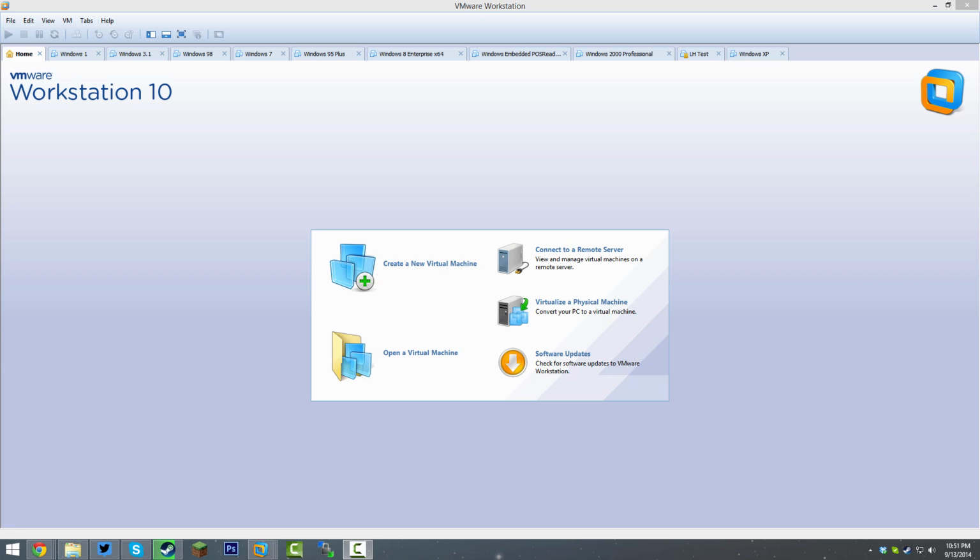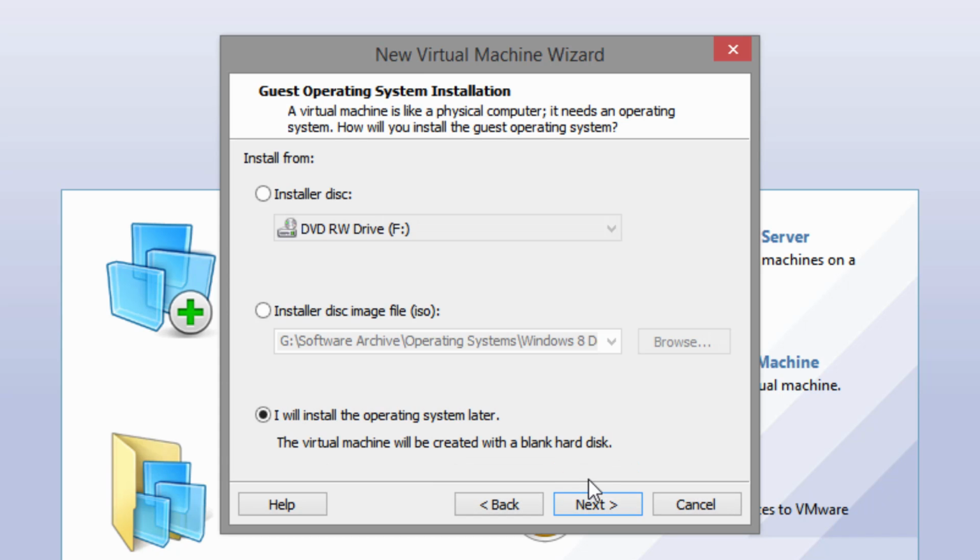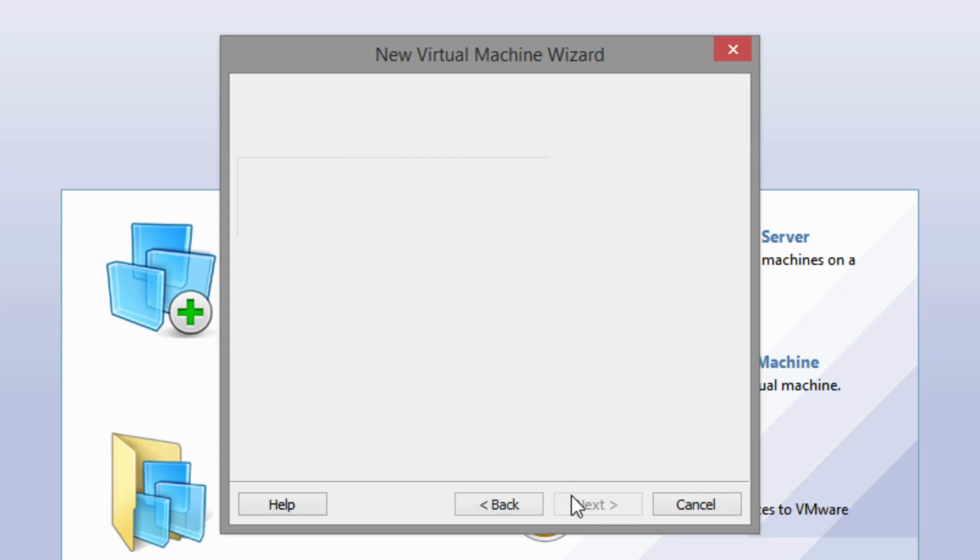So the first thing you're going to want to do is open up your virtual machine software and create a new virtual machine. And for VMware Workstation users, you're going to want to click on the typical option, and then click on Next. And you're going to want to select I will install the operating system later, just so that the virtual machine will be created with a blank hard disk.